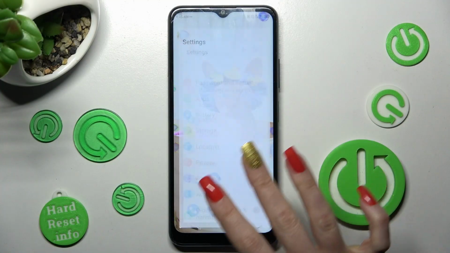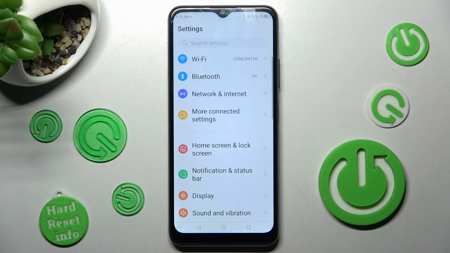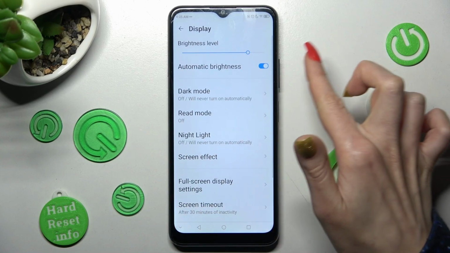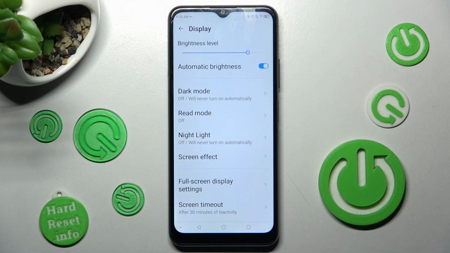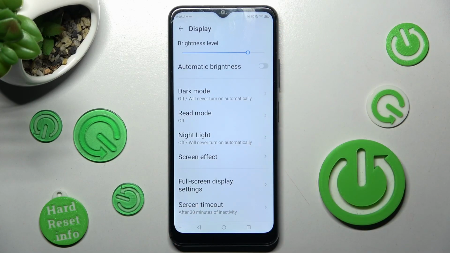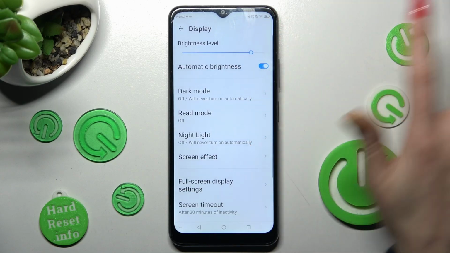First of all, go into Settings. Then you need to choose Display section over here and click on this switcher next to Automatic Brightness feature. As you can see now, the switcher is gray. That means that auto brightness is disabled, but you can always enable it by tapping on the same switcher again.